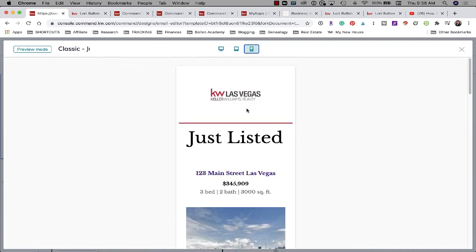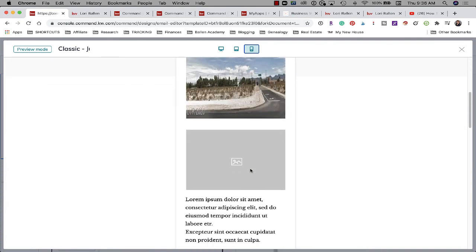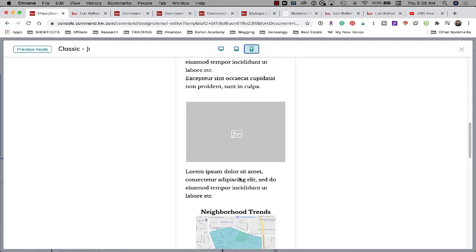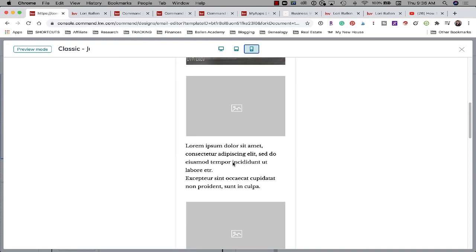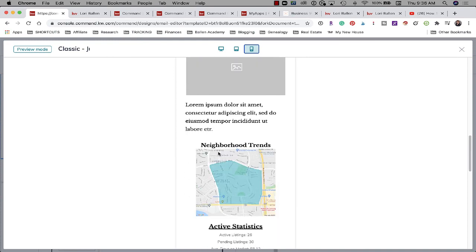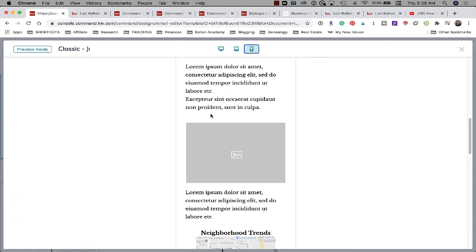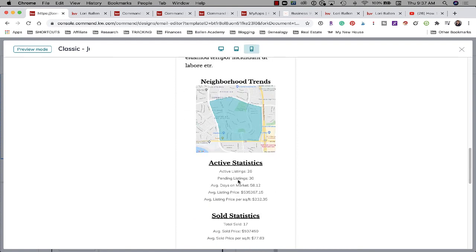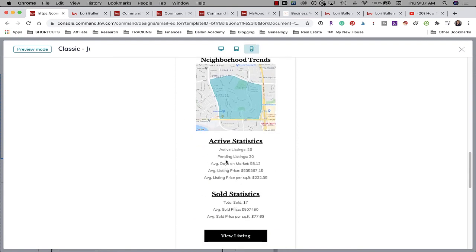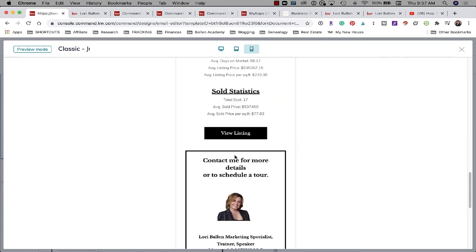Here you go. So KW just listed. Okay. I didn't fill those out, remember? So you would fill in picture, a little description. So this would be like the house and then the kitchen and then the pool, something like that. Don't put in too many pictures or too much info because you want them clicking through the listing. So one or two pictures maybe. And then the neighborhood trends, active statistics. Now, the only drawback about this is there's nothing clickable in that. So they can see it. I wish they could click that and it would take them to our market report. But at least it's a start, right?